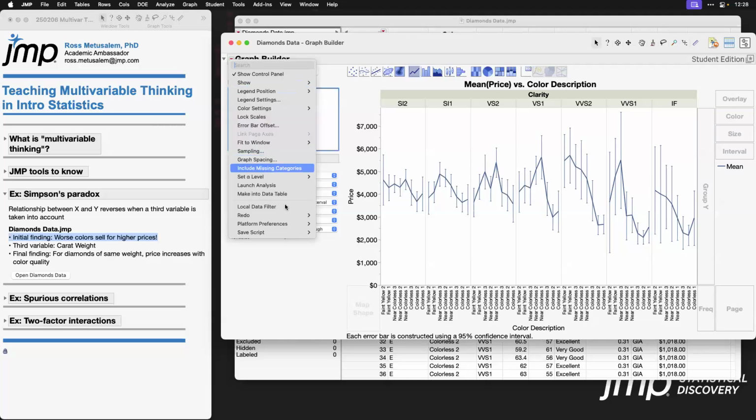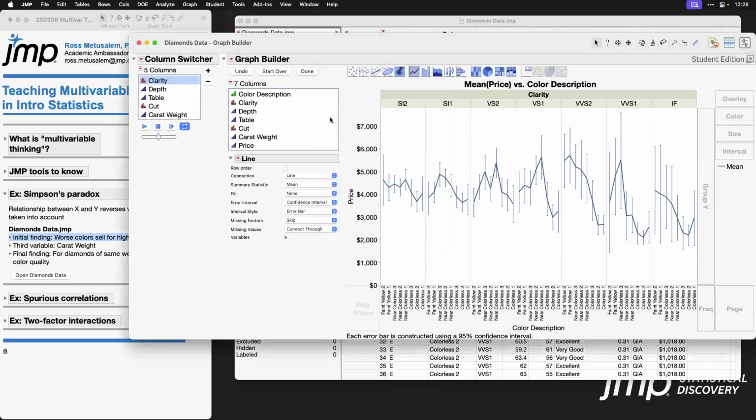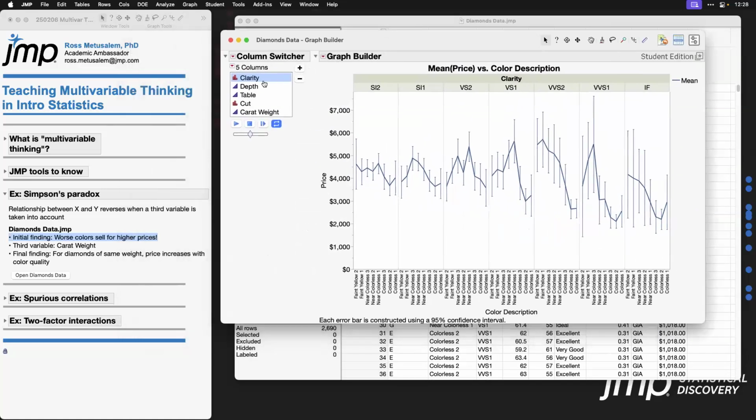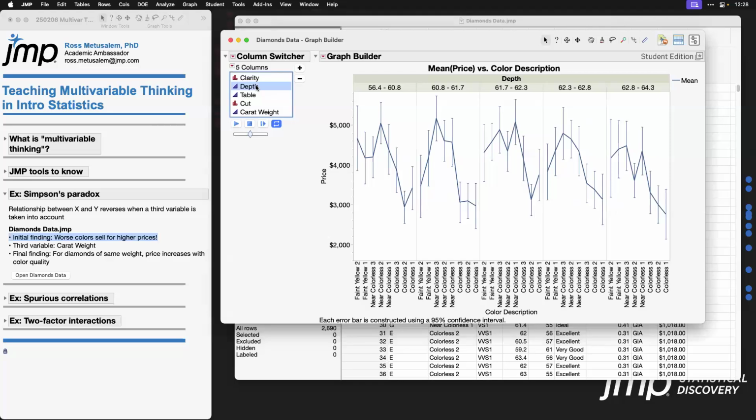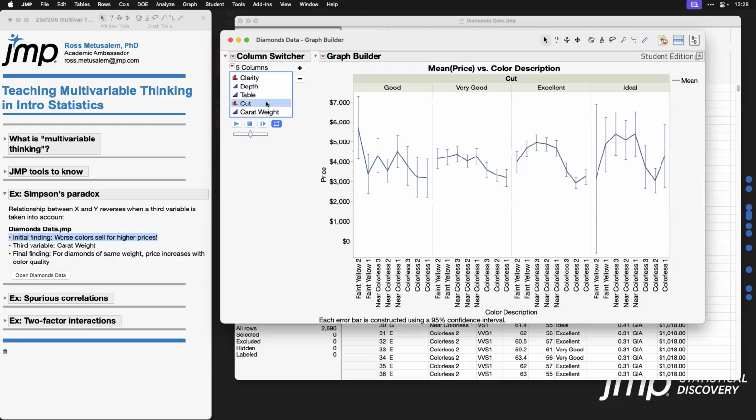And if you're with me right now, then that hopefully makes you think of the column switcher. Let's use the column switcher, and instead of clarity, let's consider all of these variables. So let me get rid of our controls again. Now let's check out depth. Thankfully, even though depth is continuous, JMP has stratified this for us. And in each stratum, we see the same nonsensical result we saw before. Same thing happens when we look at table. Cut, it's not quite as messy, but we're still kind of seeing the same trend.